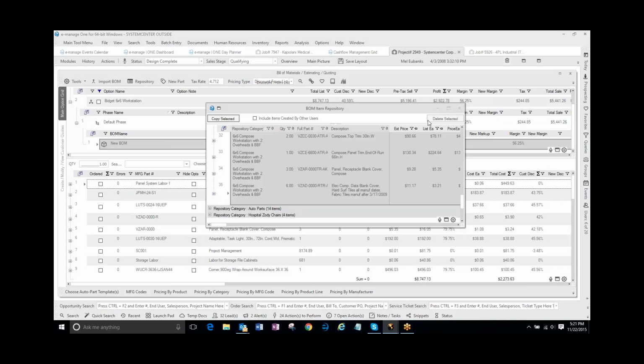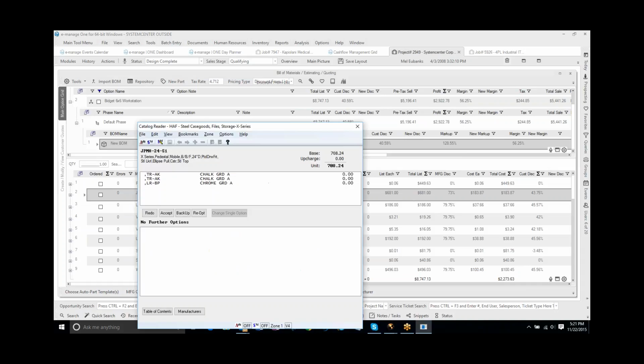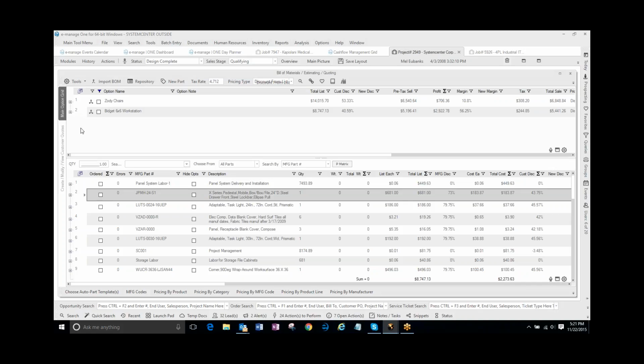And all my parts from the repository are now inside my option here, and I can do discounting. I can change the quantities. If I want to change the colors, I can double click on this and I can re-option them with Project Matrix. So I could do a variety of things. But anyways, that was just a quick little video to show you how you can use the repository.